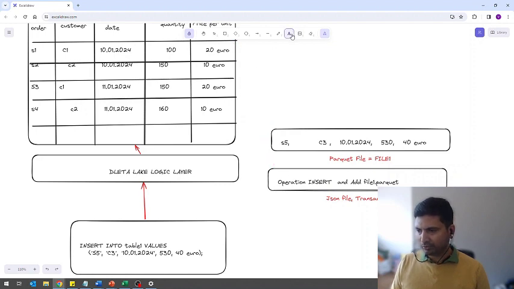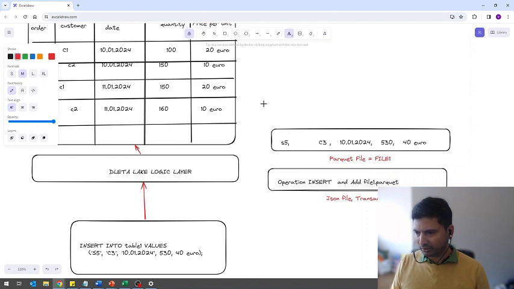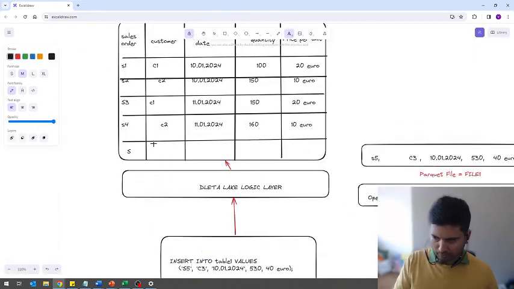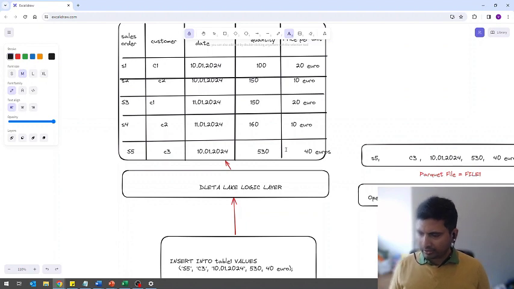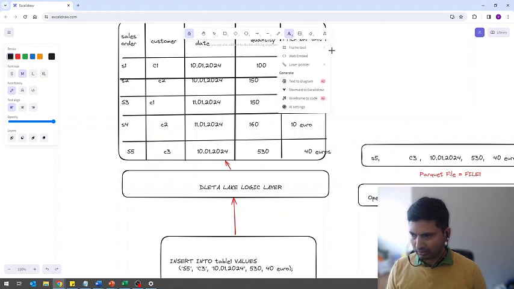So at the end, when you see the data, how is it going to look? It's going to show the values, and the last one is 530 and 40 euros. As you see, when I write a select statement on top of that, it's going to pull all this data right away.